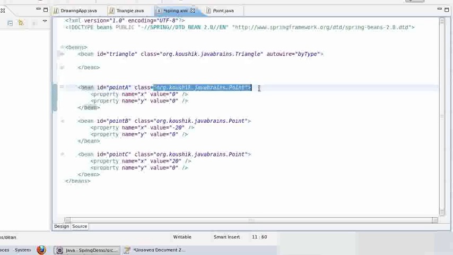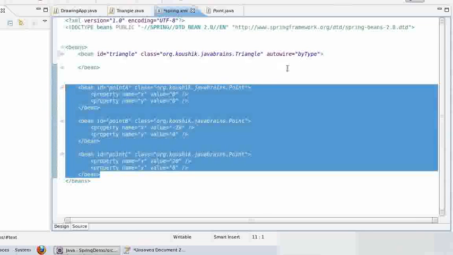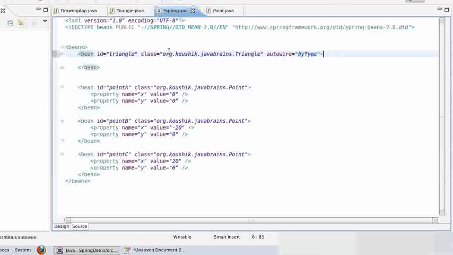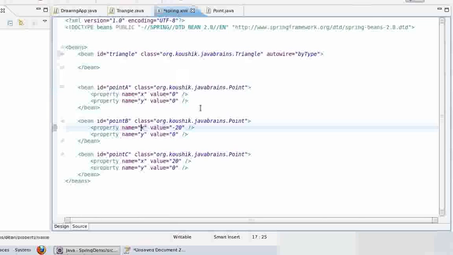But then the problem here is that if you have more than one, consider this scenario. I have three different point objects. Now I cannot do an auto wire by type because Spring will not know what to assign to what. But if there was only one member variable here of point and only one bean of point, then auto wire by type would work.